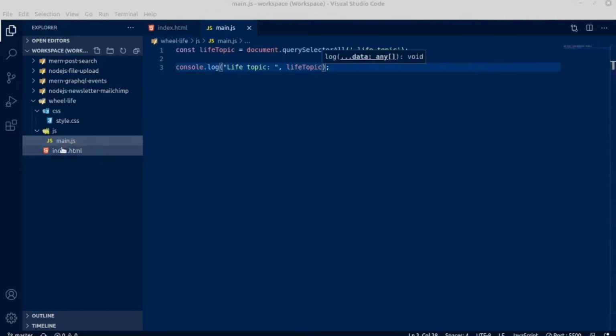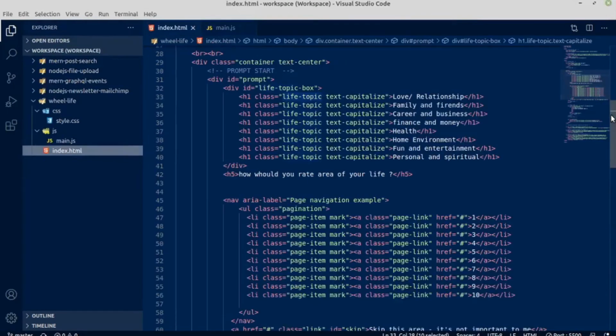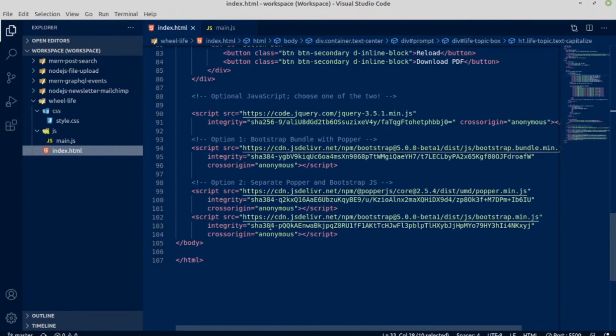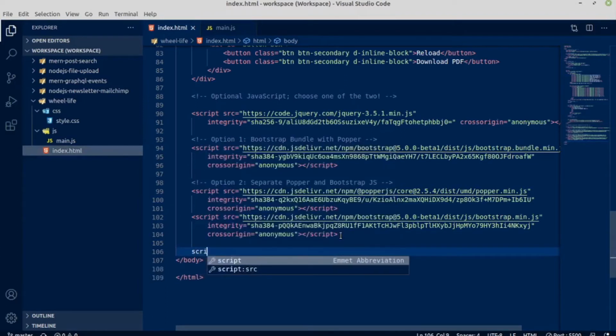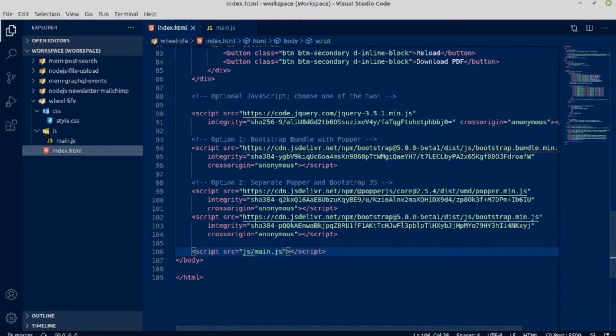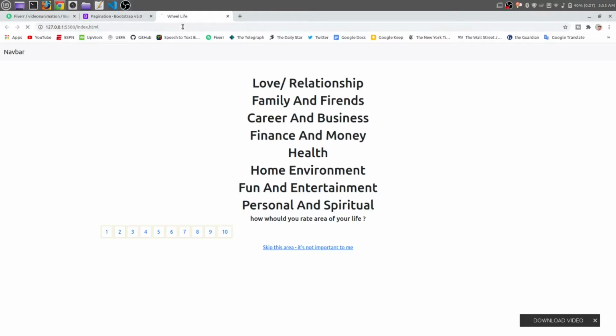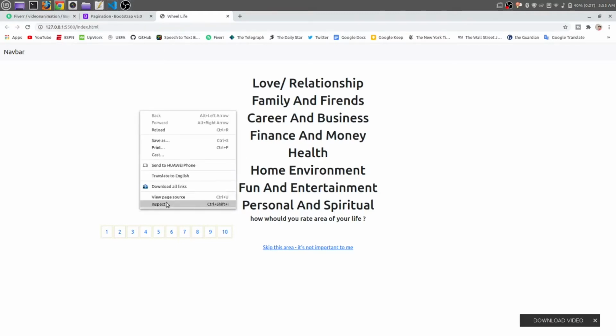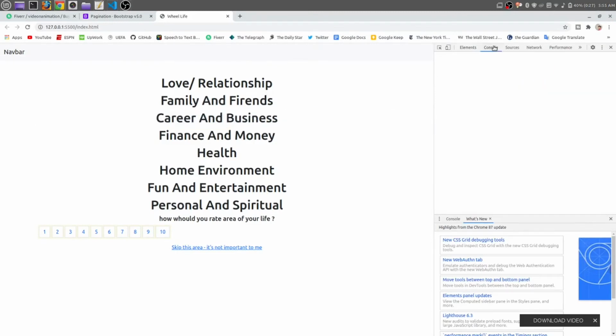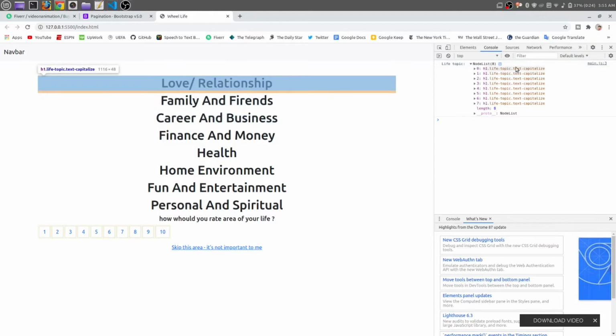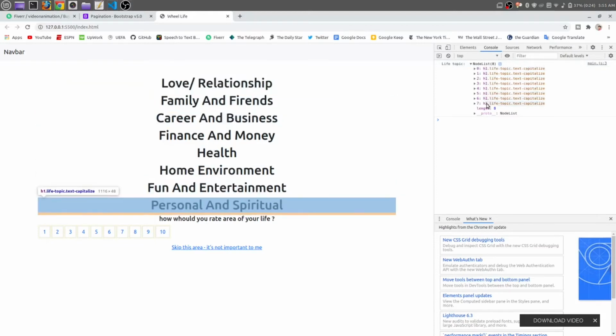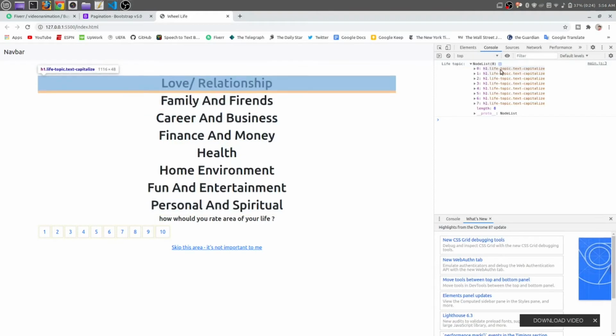Now we need to add this main.js inside our index.html. So at the very bottom, below every script tag, just add another script. This is our custom script, js/main.js. Save it, open your browser, reload the page, right click, inspect element. From here just click on console. Here it is, we have liveTopic, a NodeList of 8. In the NodeList you can see all the h1 tags which have the liveTopic class.